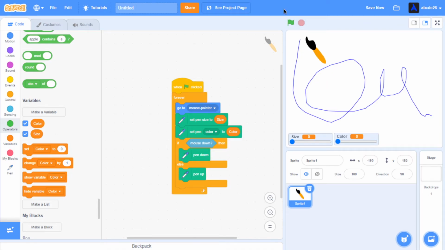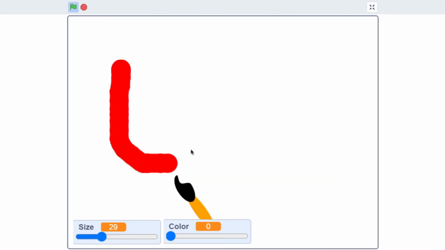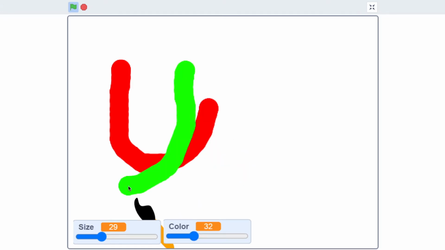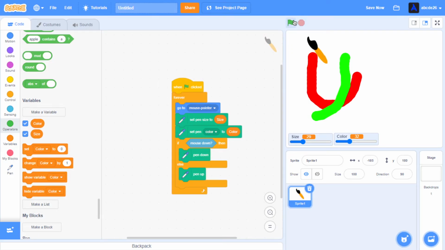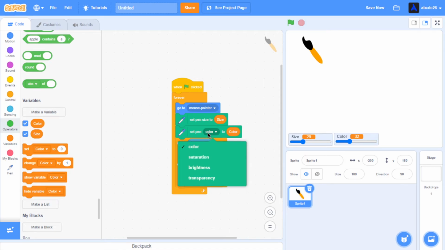Now we can first see if it is working. Now let's increase the size. It works. Increase the color. Pick a different color. It works. It is now like a standard drawing app, but we want the saturation, brightness, and transparency in business.